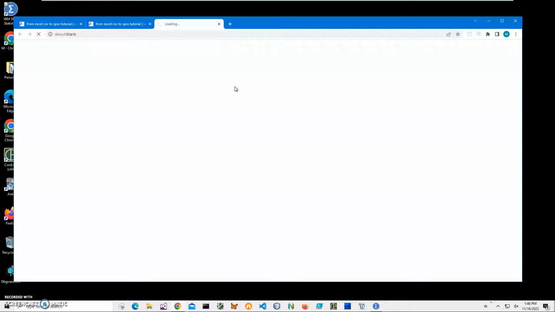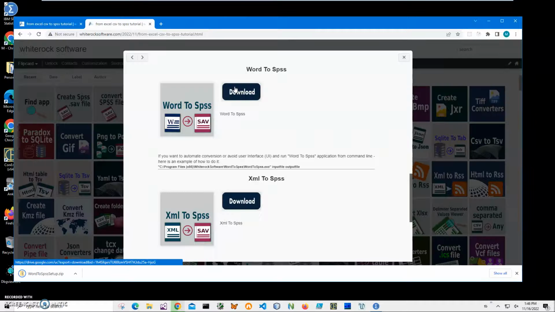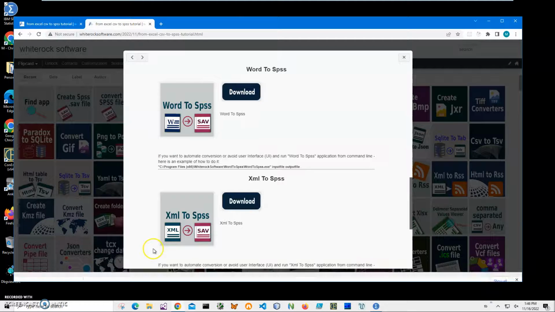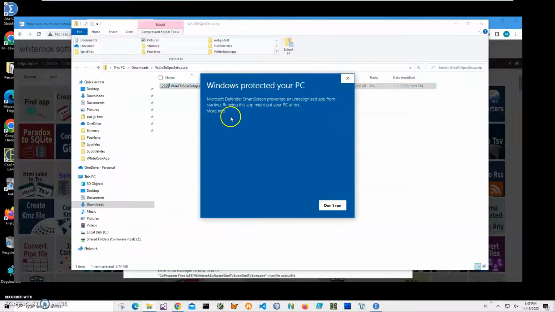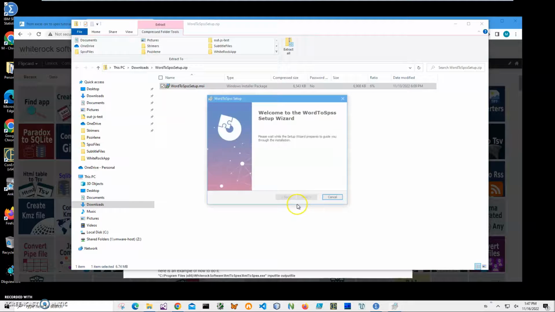We are waiting for the archive to be downloaded. I will click on the downloaded archive, double click on the MSI inside the archive to start installation. Click on more info on the screen. I'm getting this screen from Windows because I'm not a registered publisher with Microsoft. You can see publisher unknown. So I'll just click run anyway to start the installation.